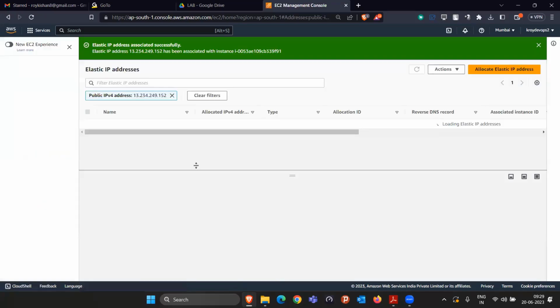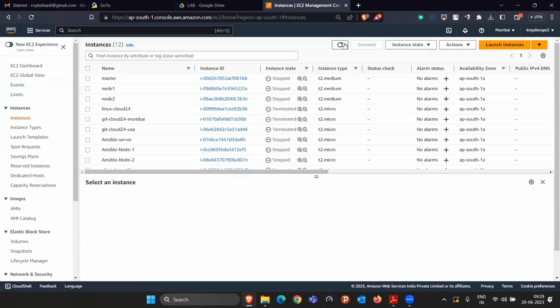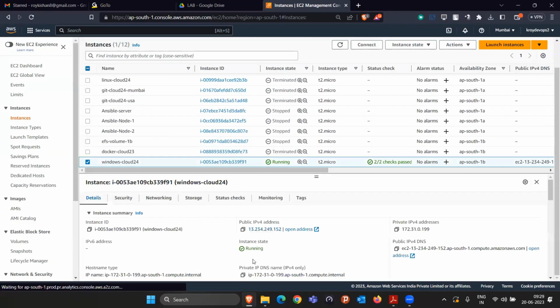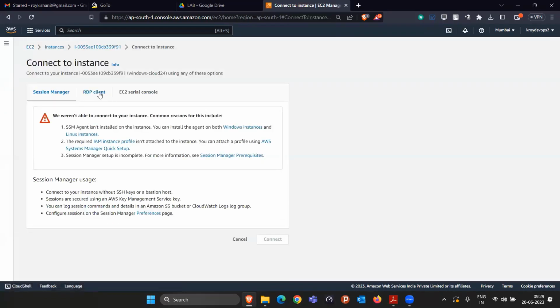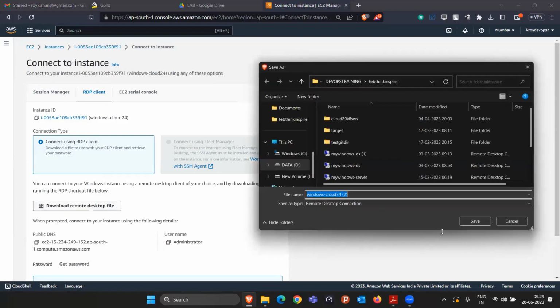As soon as I associate it, this 13.234 IP will be changed here. So this is the Windows machine, and now the Windows machine IP is 13.234. If somebody wants to connect to this machine, they can connect. They can come to this RDP client. Again, they have to download the remote desktop file one more time, because this time we associated a new IP. So I have to download this file. I'll simply click on download.